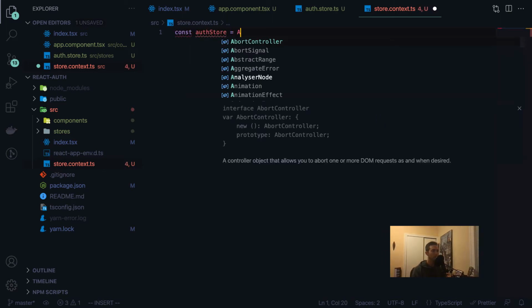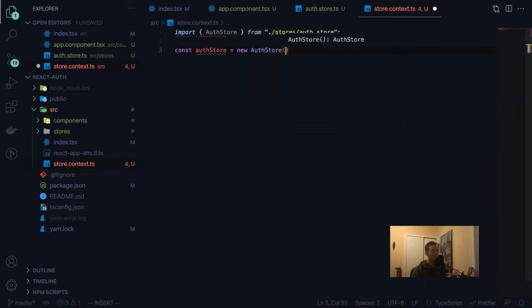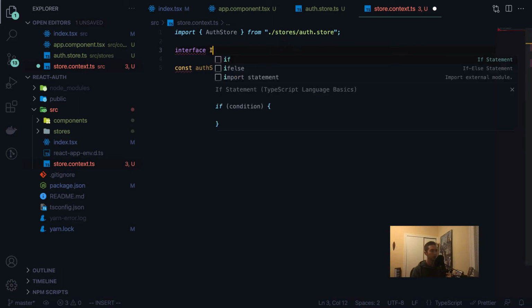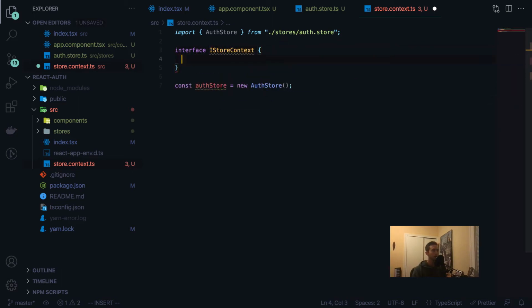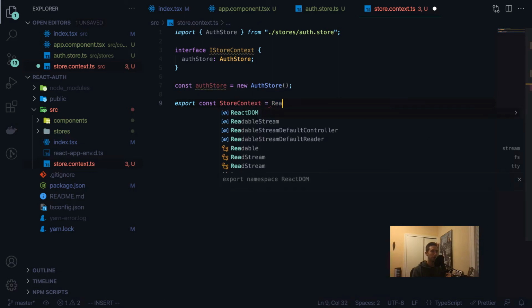So we have our auth store here, and we'll instantiate the new auth. Okay, and next I'm going to declare an interface here called IStoreContext, because this will be the interface of our store context, and each entry into this store context will be a separate store. In this case we have the auth store, and so now we can export our store context, which is our shared application state, which will be accessible in our components.